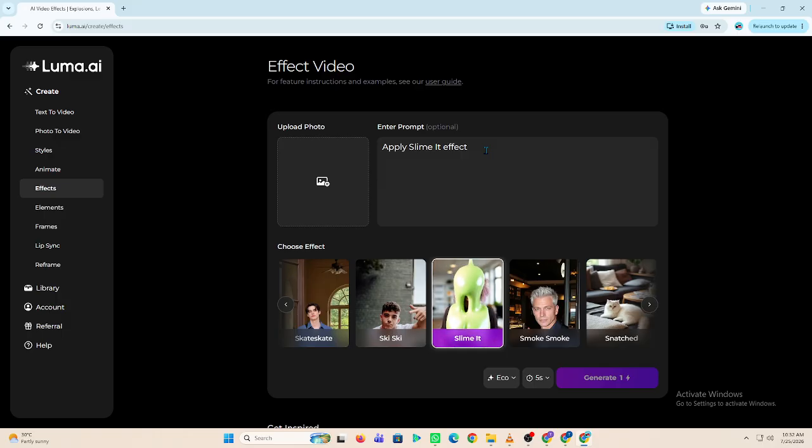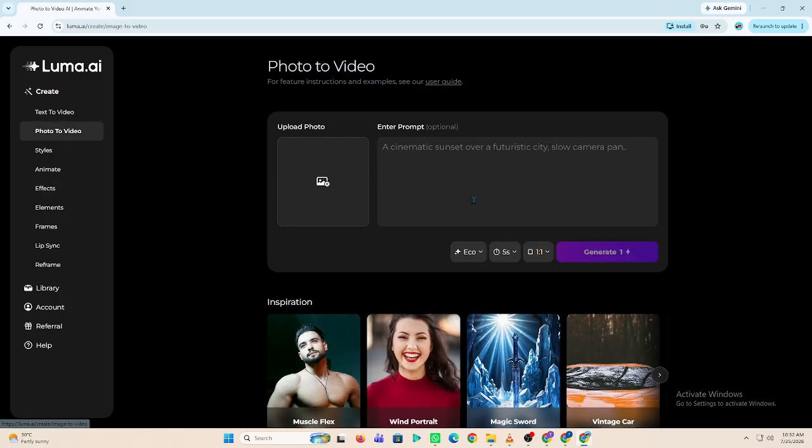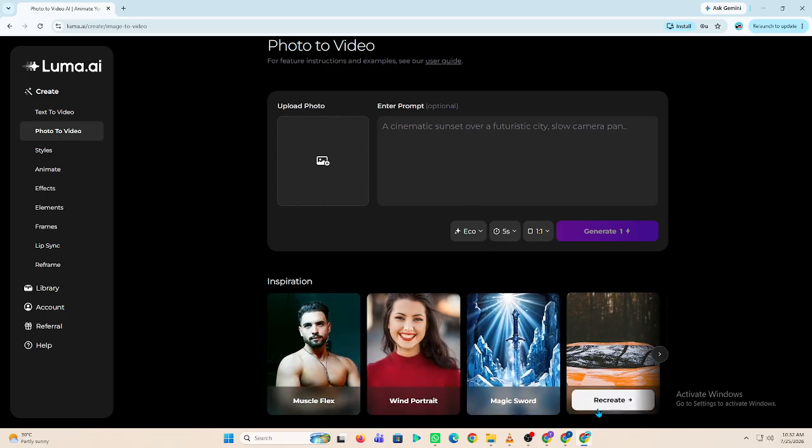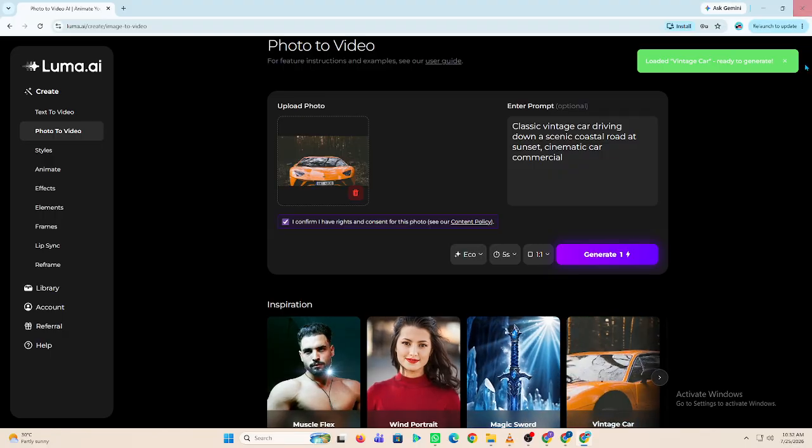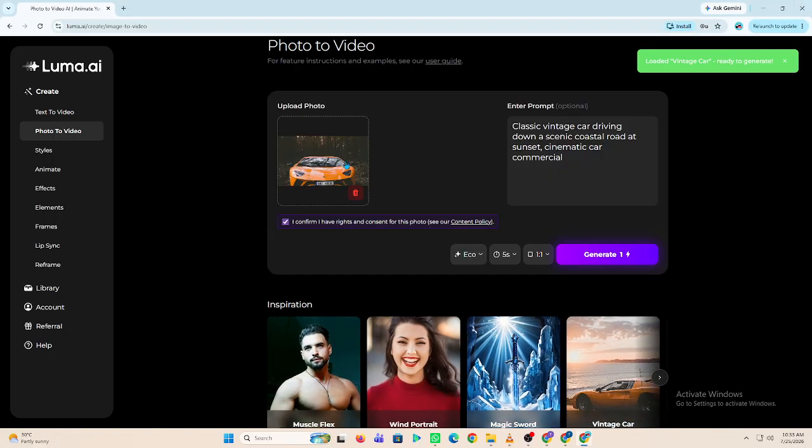Next, use optimized input images if you're creating image-to-video projects. A clear, properly sized image can help the AI process your request more efficiently.